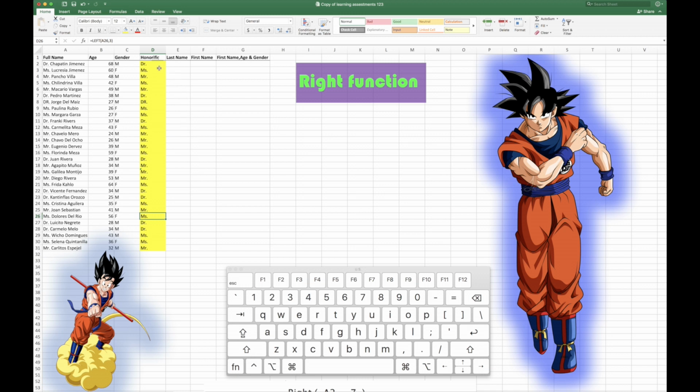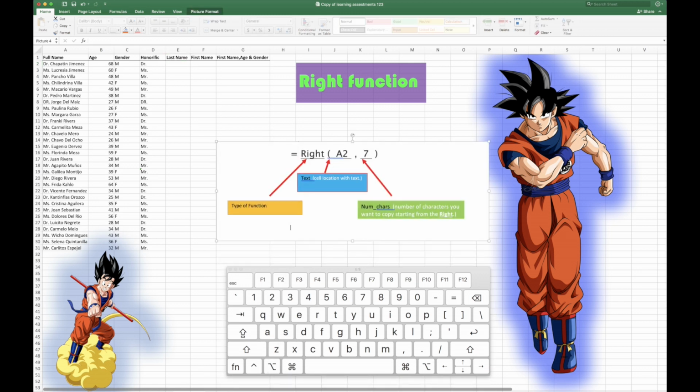Now I'm going to unhighlight that for you guys, using Command Shift and my down arrow key, and remove the fill. There we go. So let's practice the right function now. I want to insert my last names from this column. What the right function does is it copies a specific number of characters from another cell starting from the right. Then it inserts those characters into the active cell.